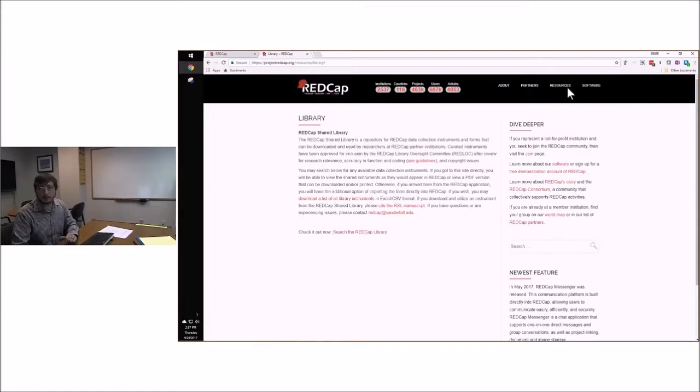From projectredcap.org, you can go to resources and click on library. It'll show you some information about it. You can download the list of library instruments, meaning just all the titles of it, and if you prefer Excel, it's a CSV file. You can look through all the instruments and see if anything rings a bell or if it fits your study.